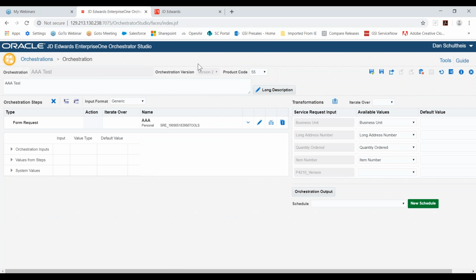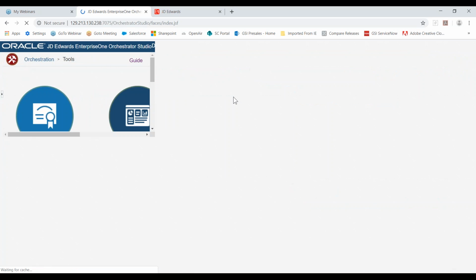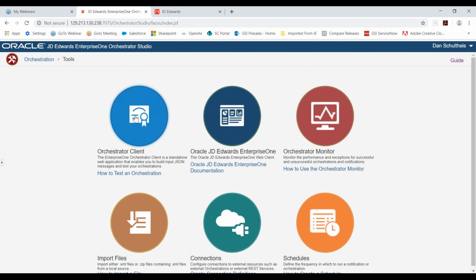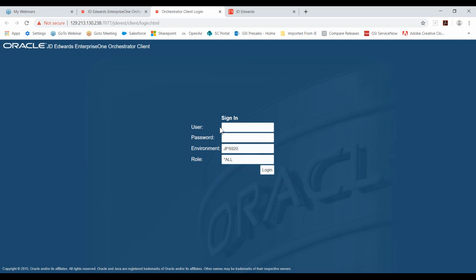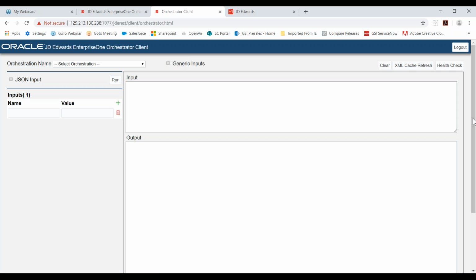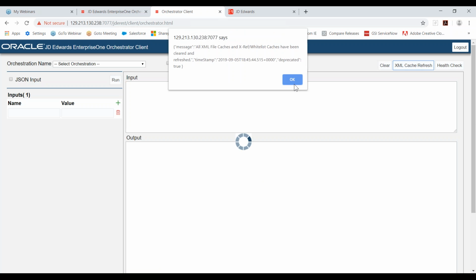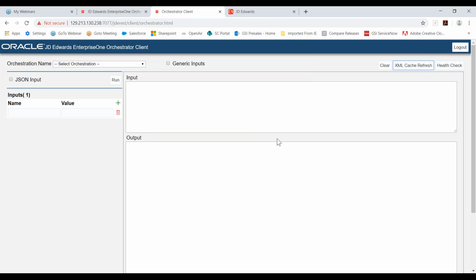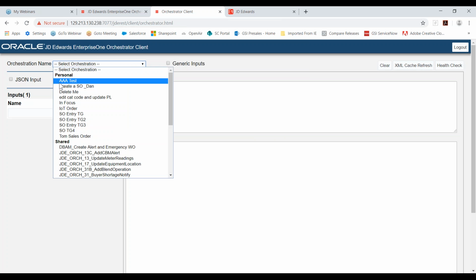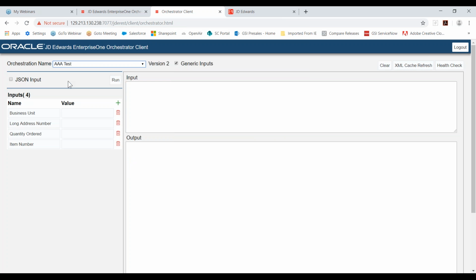So now, if I get out of this, I can go back into my actual Orchestrator client and run it. Now, when I come into the Orchestrator client, I have to make sure that I start with a clean slate. So I want to clear my cache. I'm simply going to say, clear the cache. It's going to go through and say OK. Now, what do I want to run? I want to run AAA test.